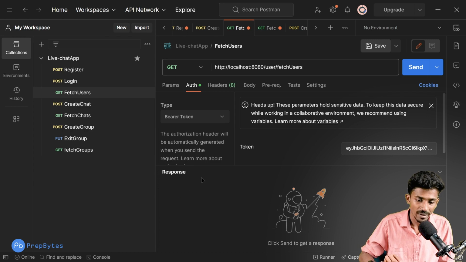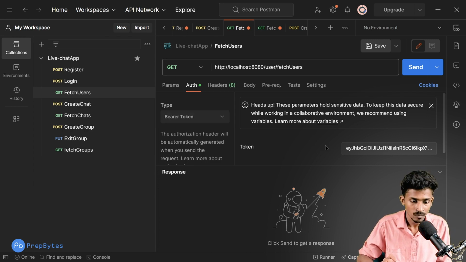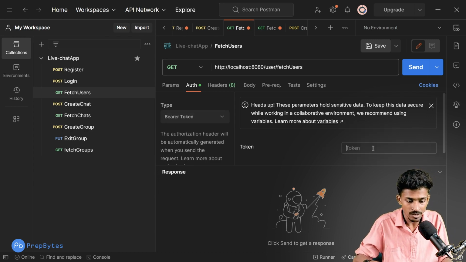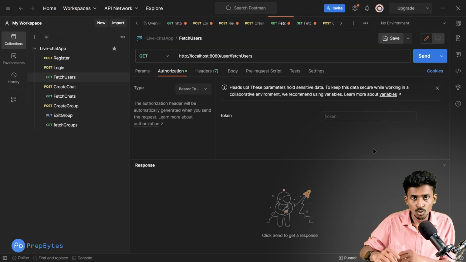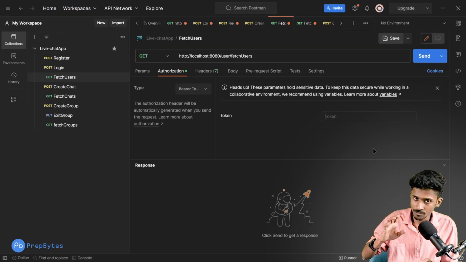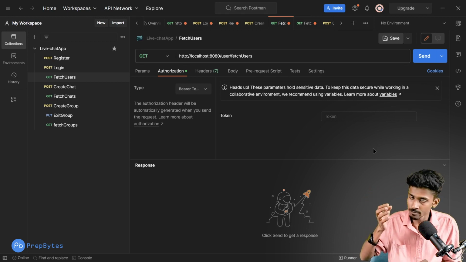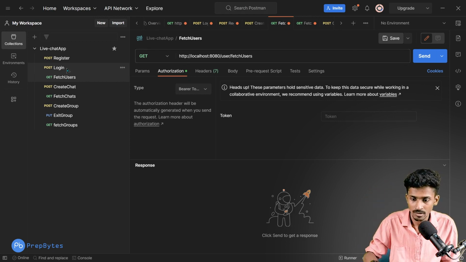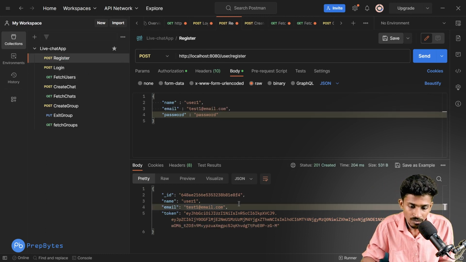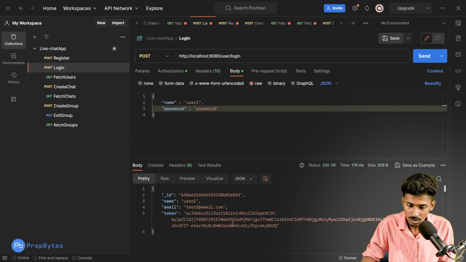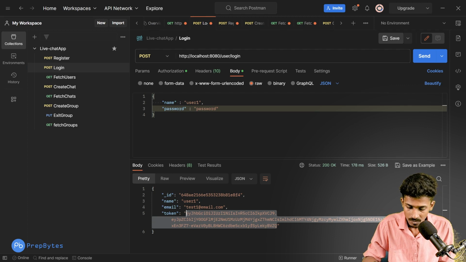I'm going to go with bearer token. You need to select bearer token. Here you need to provide the token of the user who is validated. If you have already authenticated yourself, you will have access to your JWT token, right? This is user 1, for whom we registered and also logged in. So we have access to this JWT token. I'm going to copy this and provide it.